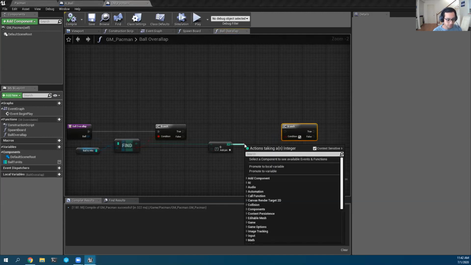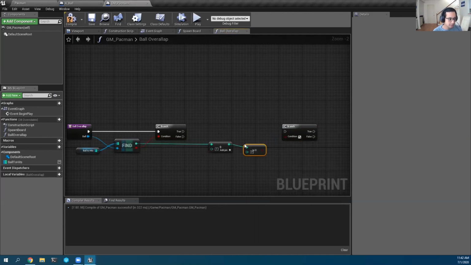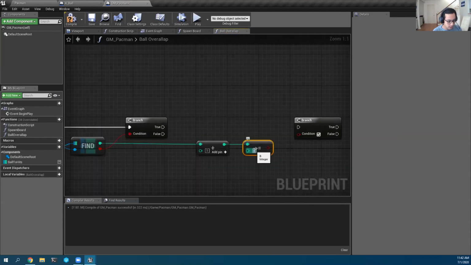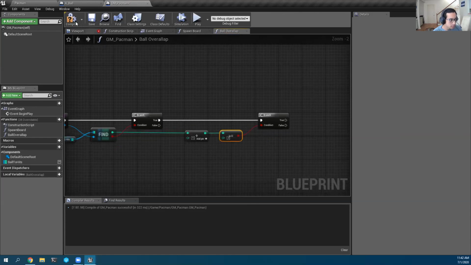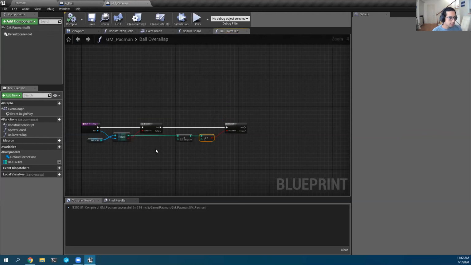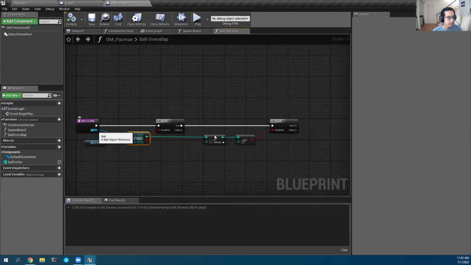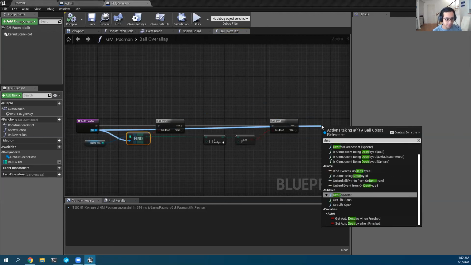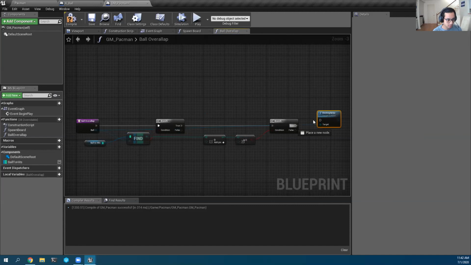Oh, we're going to do a check first. So we're going to see if this is greater or equal to, for now, we're just going to hard code that to 2. So if that, yeah, I think that's right. So the second time it's hit, that will be true. So we want to take a reference to the ball. And now we can re-add the destroy actor.